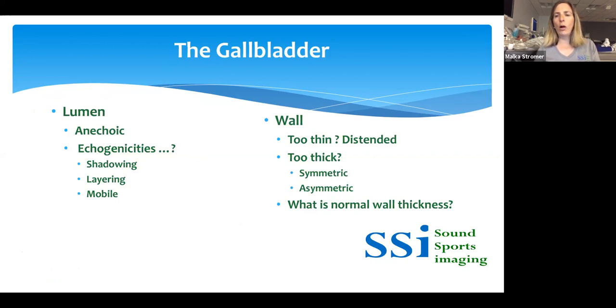When we're assessing the wall, we need to assess if it is too thin. Is the gallbladder wall distended? Is the gallbladder distended? Is the wall too thick? If it's thickened, is there symmetrical or asymmetrical thickening? And if you recall back, the normal gallbladder wall thickness is 3 millimeters or less, depending on whether the patient is fasting or not.